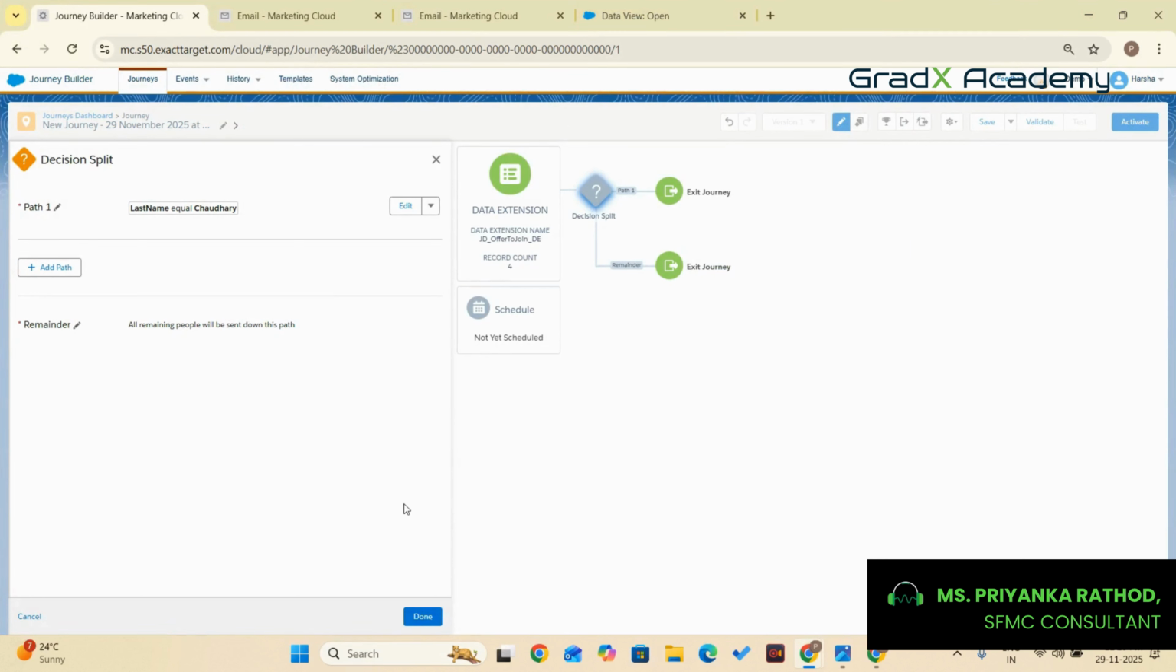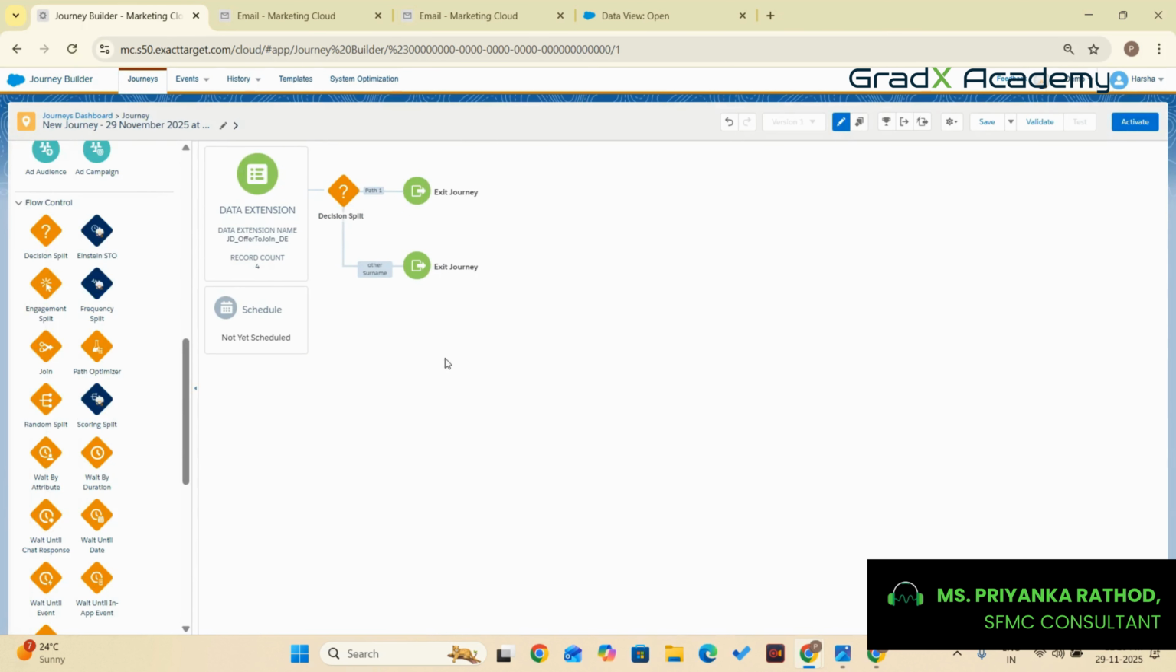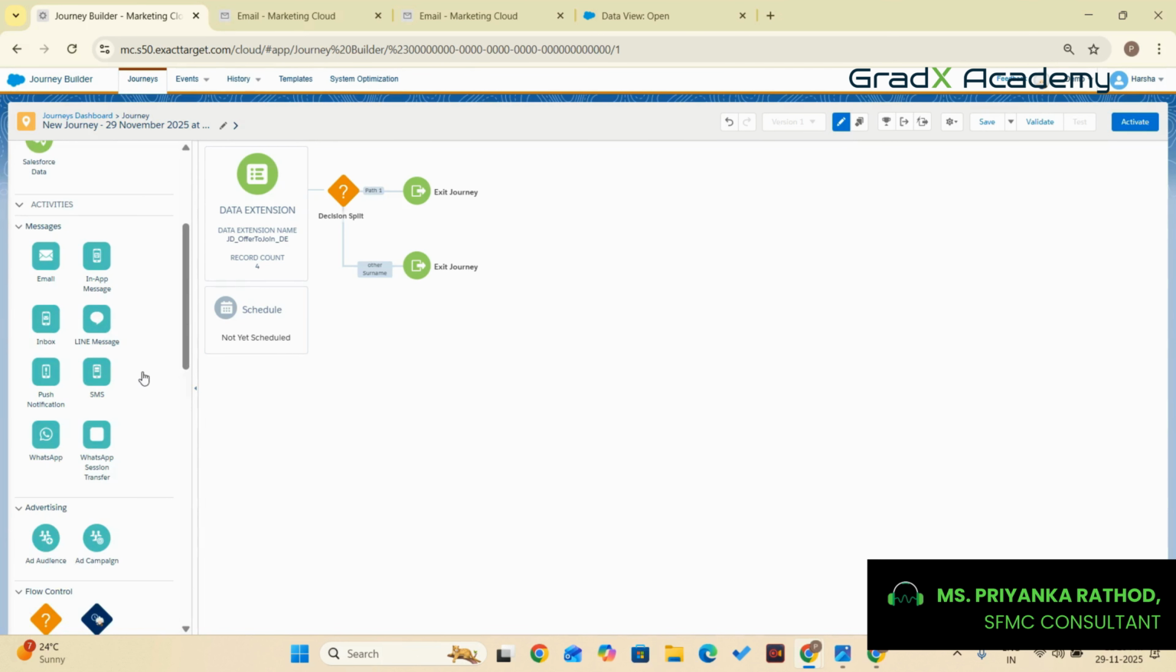Now for other surnames, I want to send a different email. So this is my decision split. Based on any attribute criteria, you can divide it. Now I want to send a different email to the person who has the surname Chaudhary, and a different email to those who have other surnames.